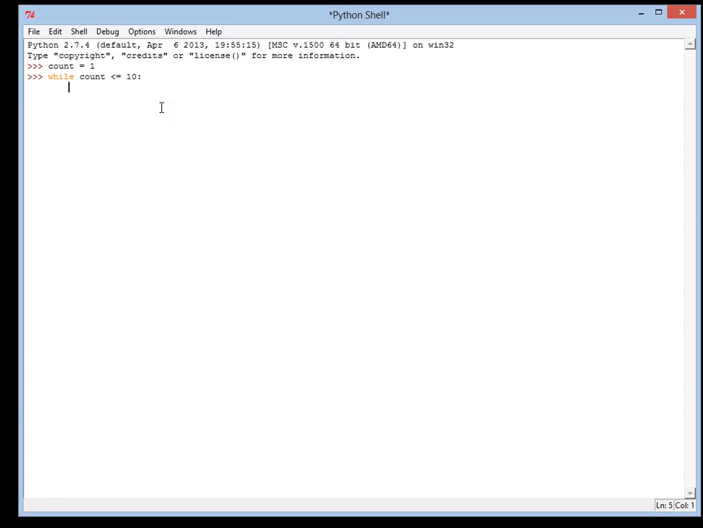Now what we want it to do is print count, which means that each time it goes through, it's going to print what count currently is onto the command line. And then we're going to put count plus equals 1.